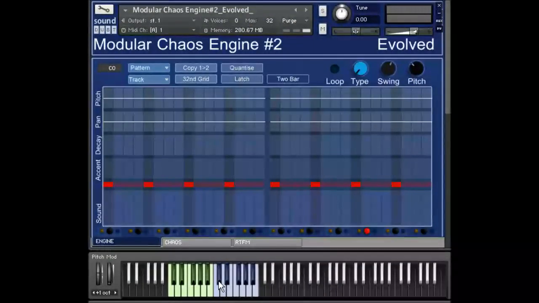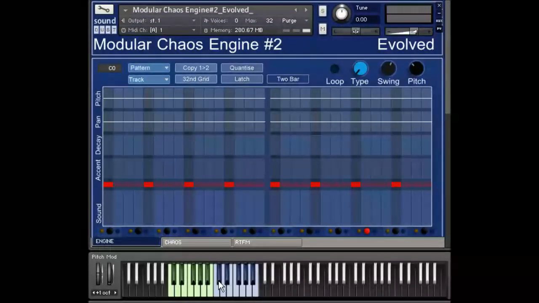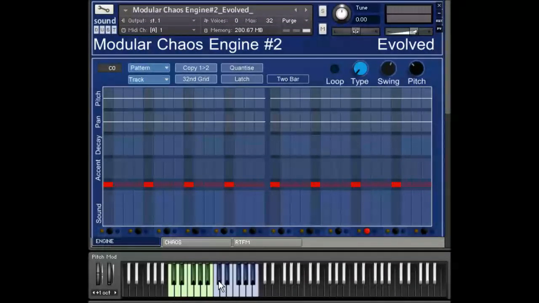Hi, Pendle here from Sounddust with a kind of walkthrough demo slash tutorial of the new Modular Chaos Engine number 2. Now you might have seen the film, without any walking or without any talking, lots of walking, not much talking, of the first Chaos Engine and have a rough idea, but I thought with this one I'd go through it a little bit more fully.